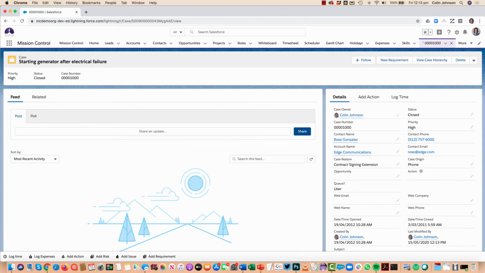Now, looking at the functionality that we've added to help you log time from the case object. We've got 2 existing components that you're probably already familiar with, the add action component and the log time component. You'll have seen these in various places, including the utility bar and the trackpad. These 2 components have been updated so that they can be added to the case object.